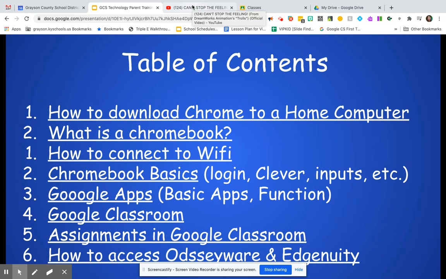And then last but not least is how to access OdysseyWare and Edgenuity. OdysseyWare is the online program, so if your child is a virtual student, they'll be using OdysseyWare. And I'm just going to show, really quick, how to log into OdysseyWare. And then Edgenuity is what virtual students from the middle and high school will be using. And again, I'll just show you how they log into that.